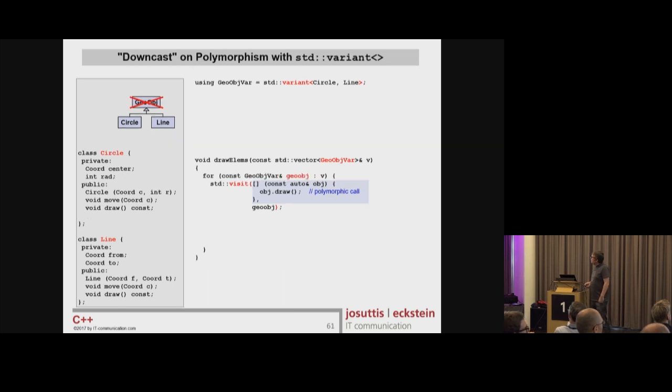Okay. Two questions usually come here. First of all, how do we do a downcast here? So let's assume circle has a special function called getCenter. So normally in polymorphism we use dynamic casts. In shared pointers we use dynamic pointer casts. And in unique pointers we have to convert the unique pointer to a raw pointer and call dynamic cast.